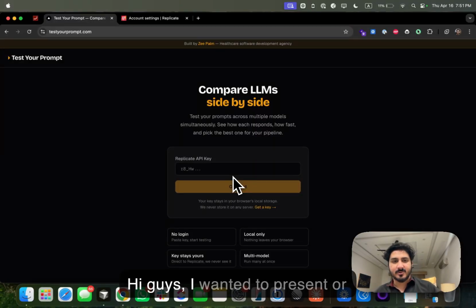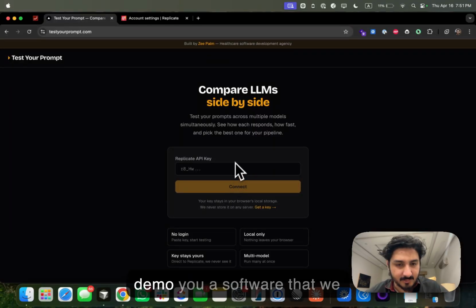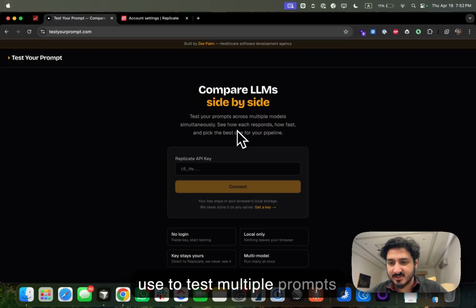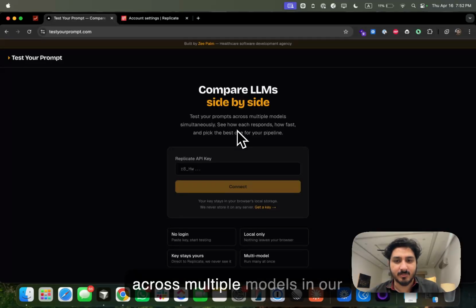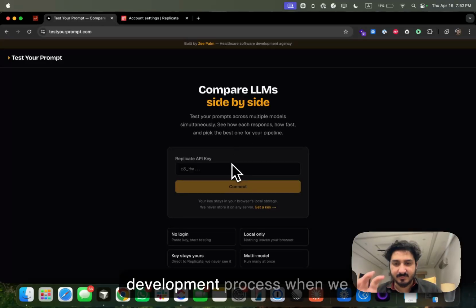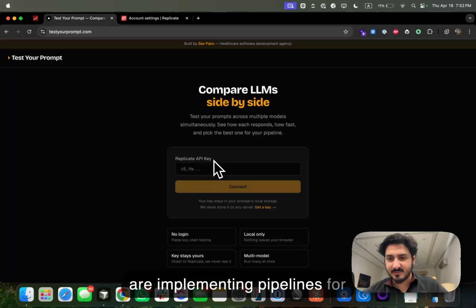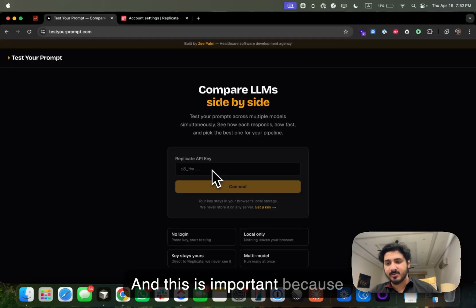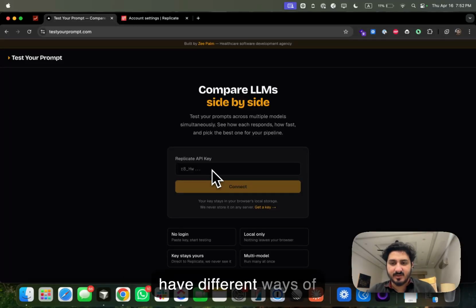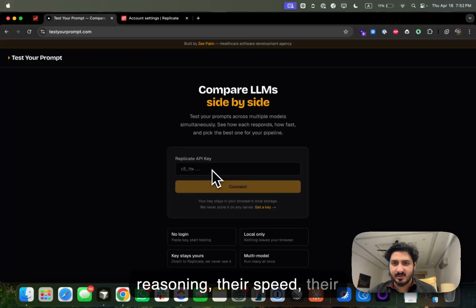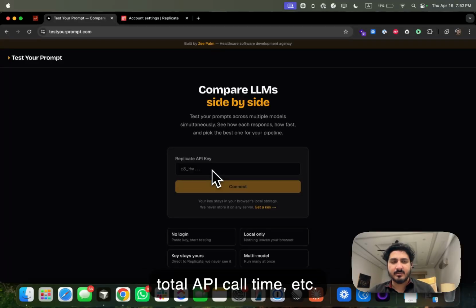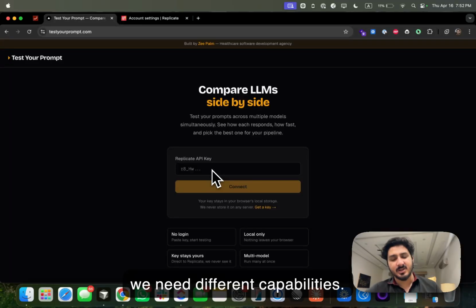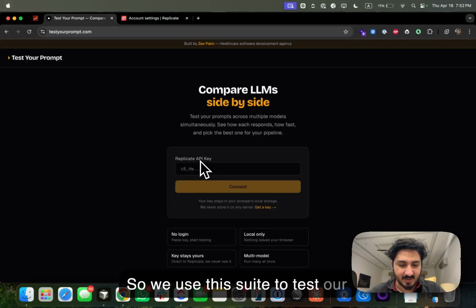Hi guys, I wanted to demo a software that we use to test multiple prompts across multiple models in our development process when we are implementing pipelines for our clients. This is important because lots of times multiple models have different ways of reasoning, their speed, their total API call time, etc. And depending on the use case, we need different capabilities. So we use this suite to test our prompts, etc.